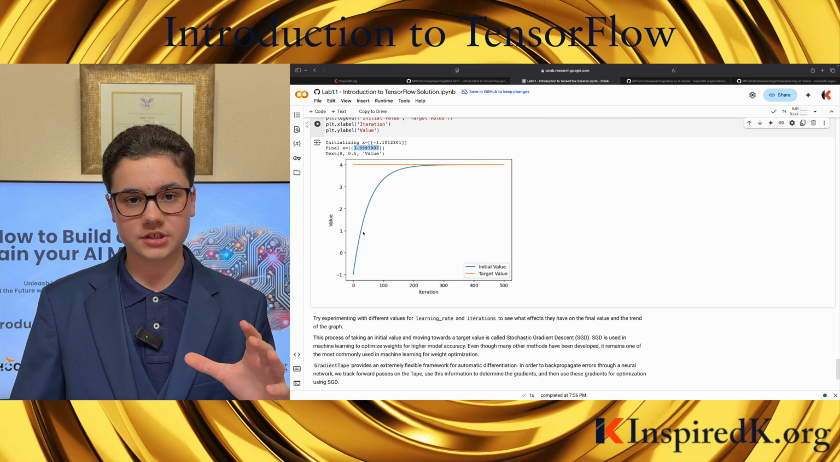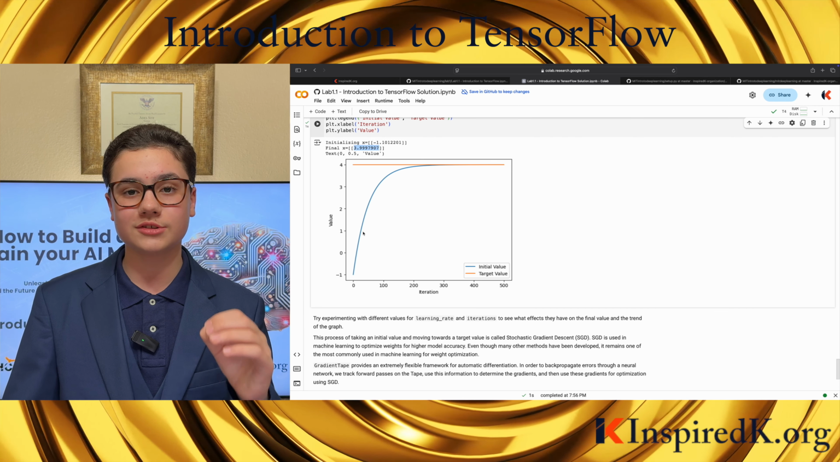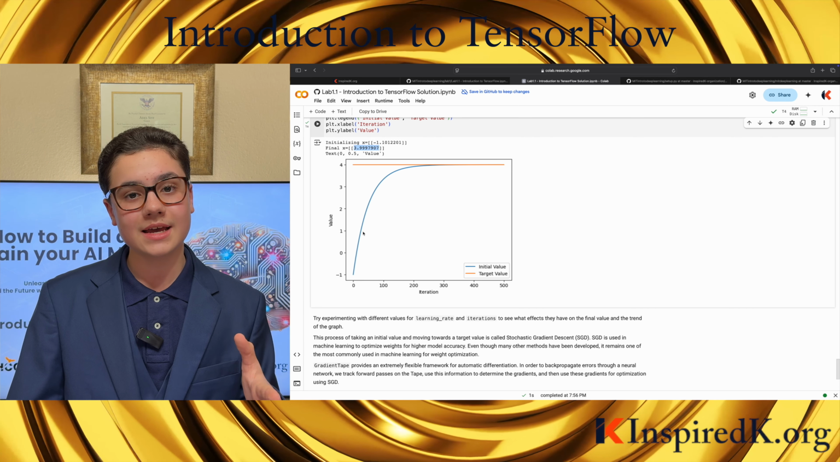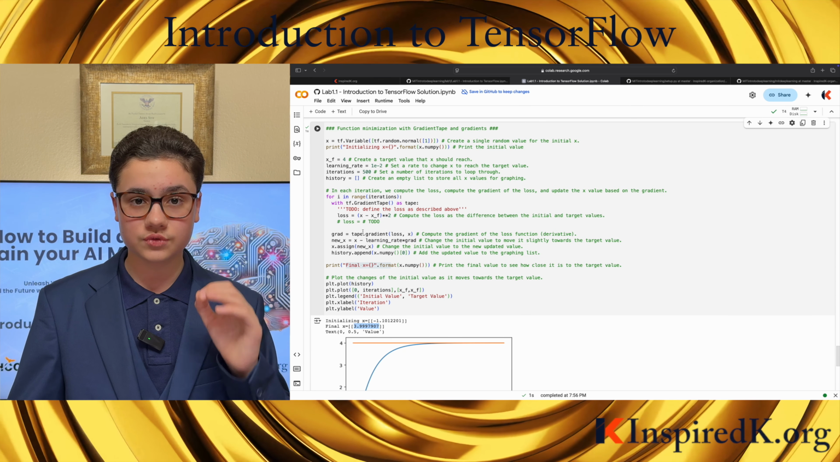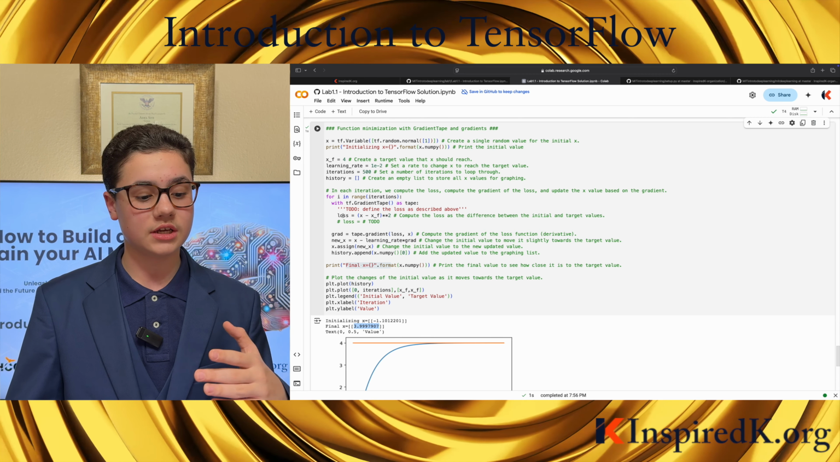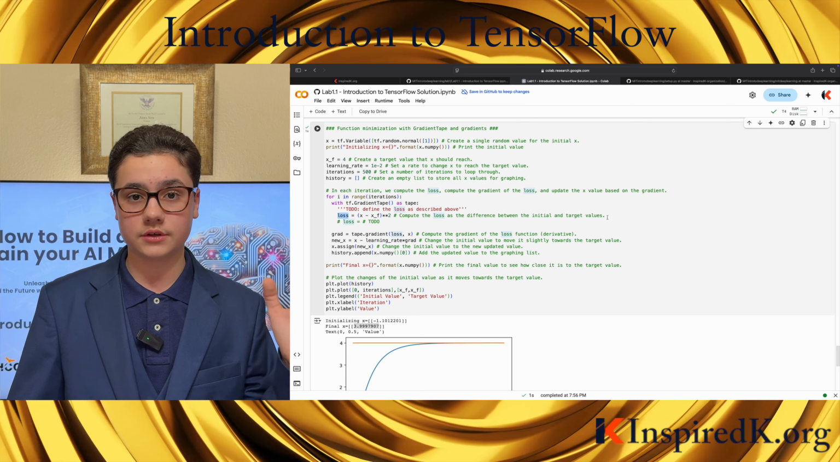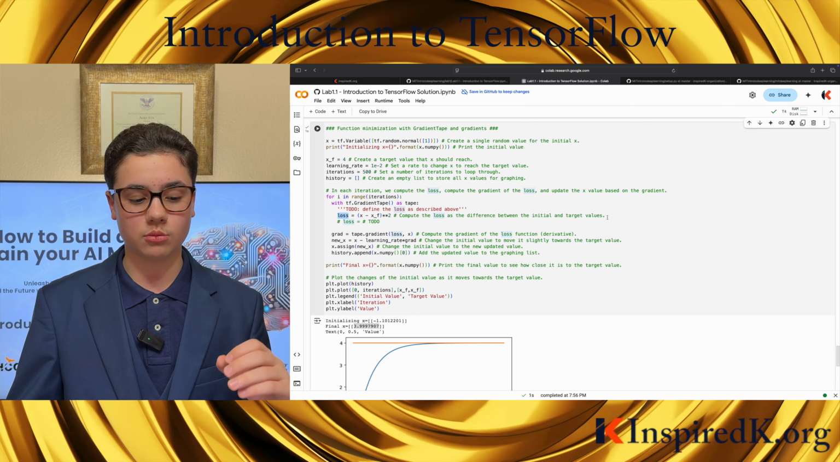So this process of taking an initial value and moving it towards a target value is called stochastic gradient descent. And it is extremely common in machine learning today, as it is an extremely efficient way to train our machine learning models to take our loss towards a value of 0, meaning the accuracy of our model will be higher for a given task we want to complete.